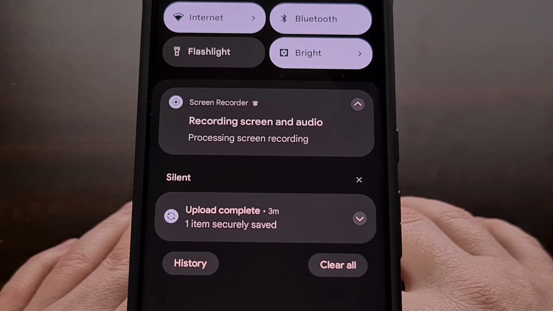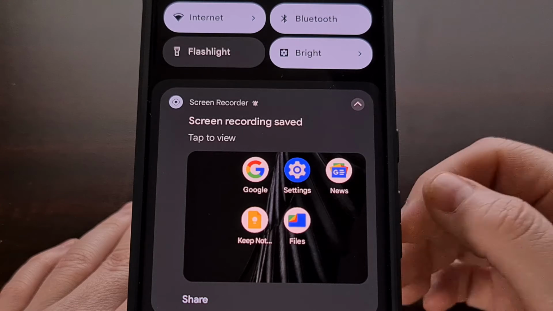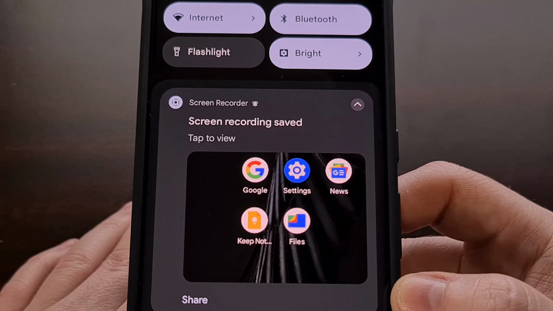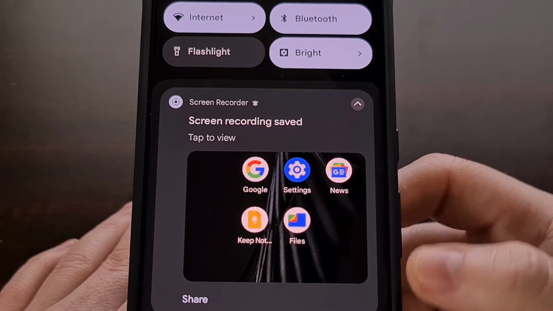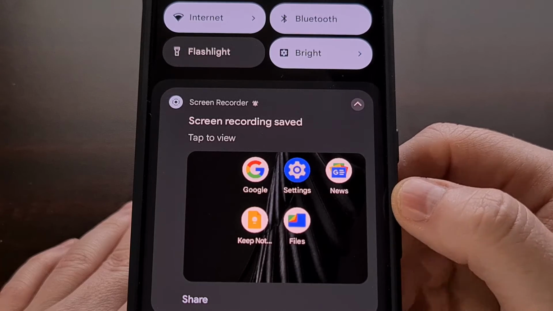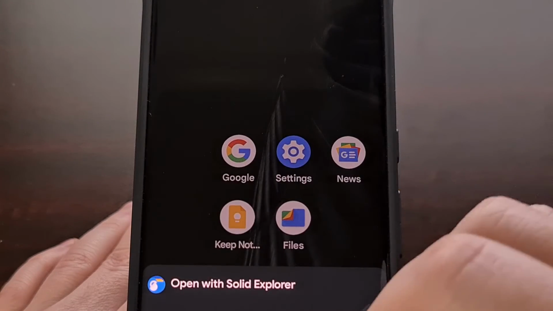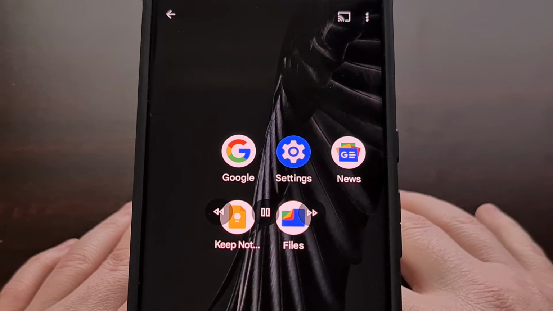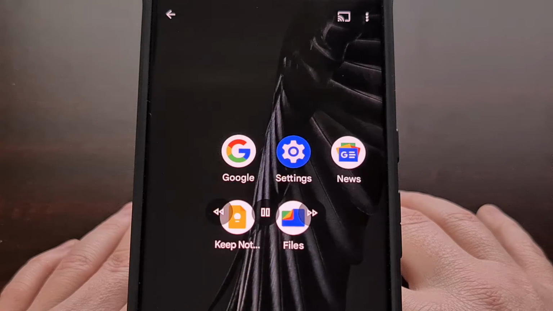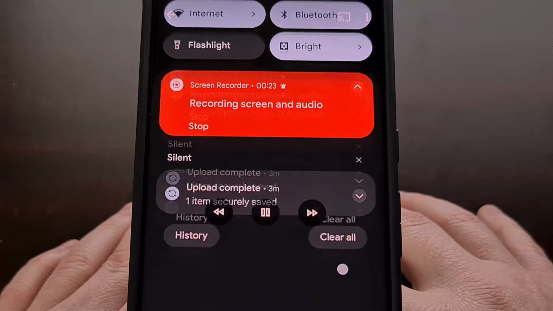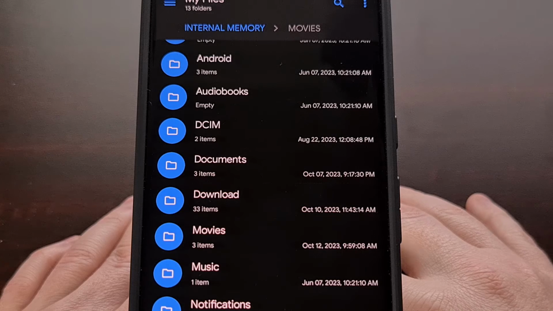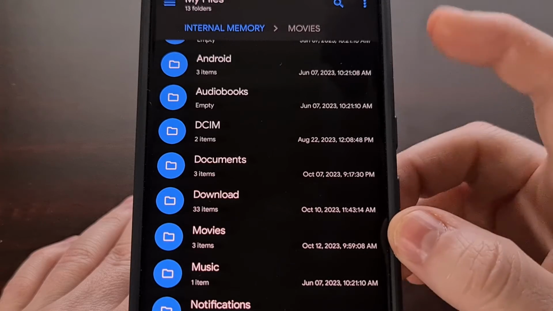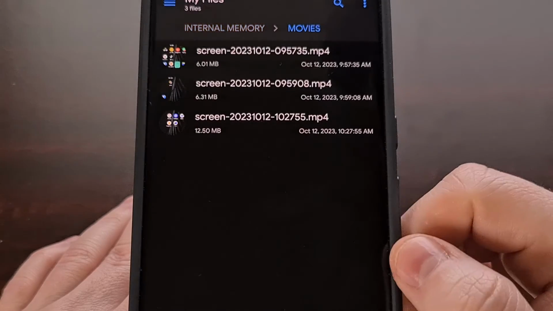The finalized video will be accessible directly from the notification, where you can also share it with someone, or you can tap the notification itself to begin watching the video. You will also be able to find this file stored in the Movies folder that is within the internal storage of your device.